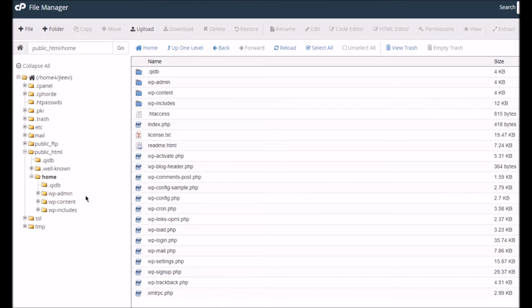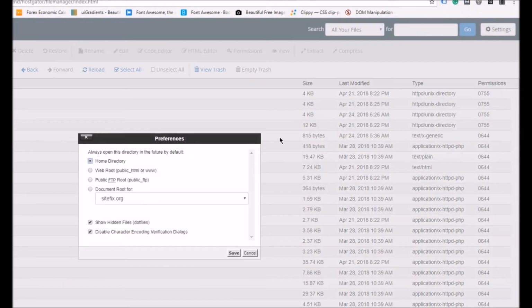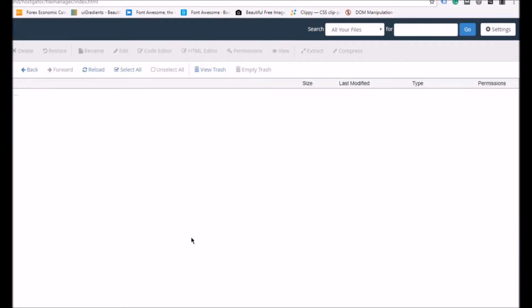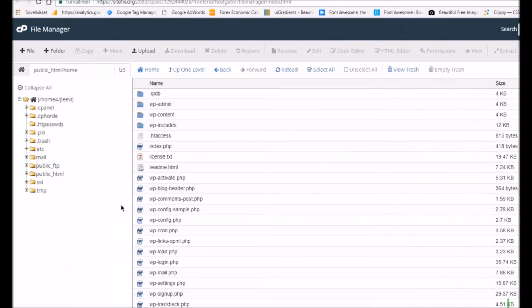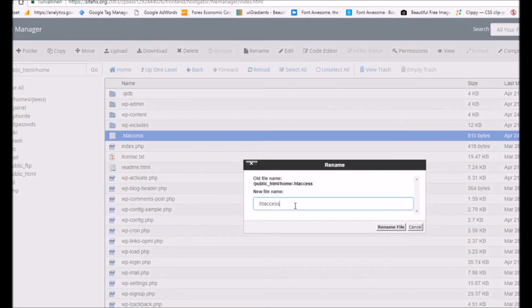As you can see, I already have my file manager open here. Inside the file manager, you want to make sure you are inside the public HTML folder where you can see the htaccess file. Now if you cannot see this file, go to settings, which is on the top right corner of this page, and make sure you have the show hidden files option chosen. Okay, next we right click and rename this htaccess file. You can rename it anything you want.